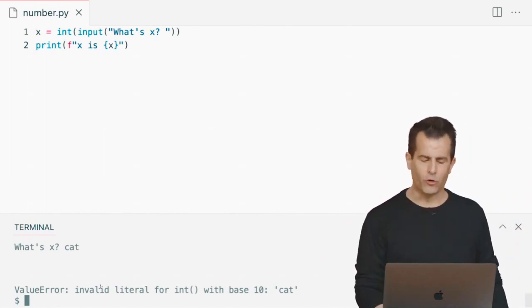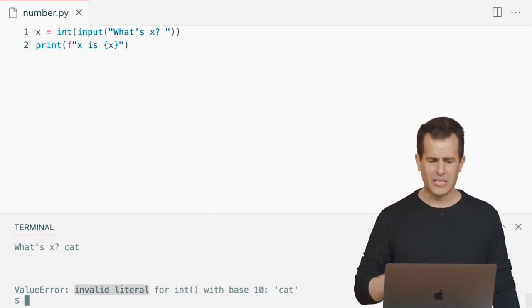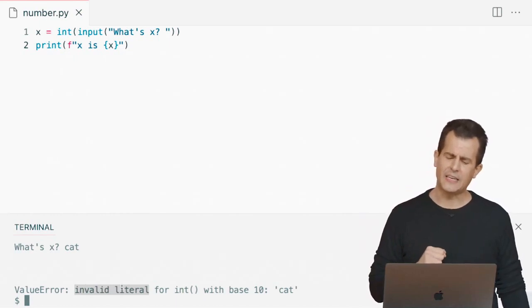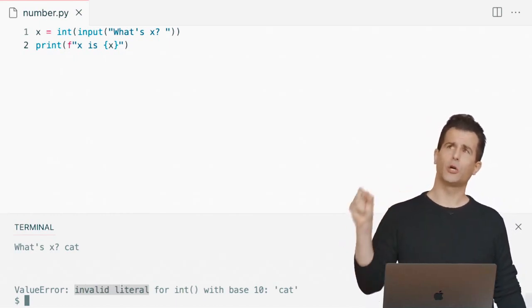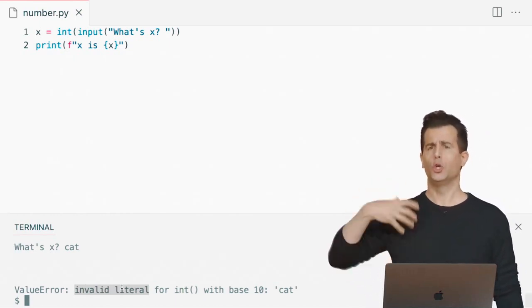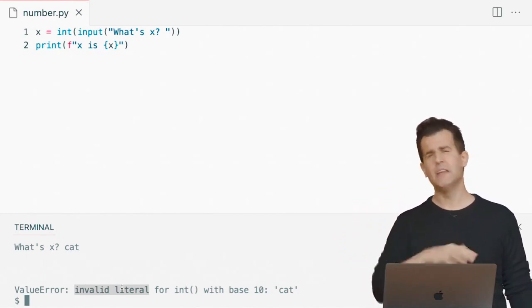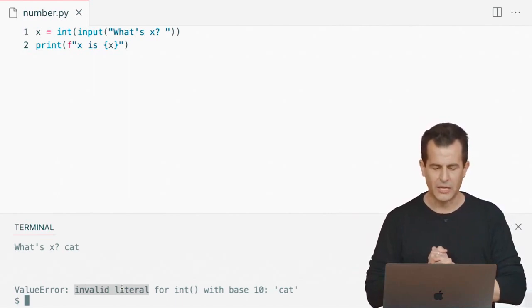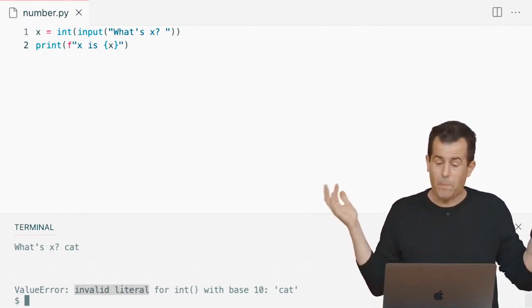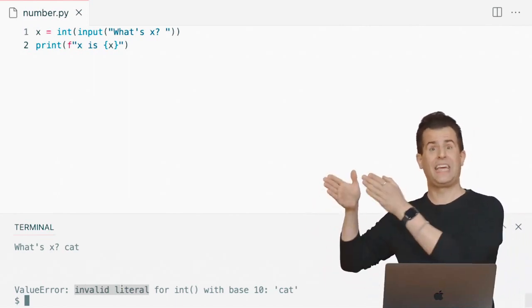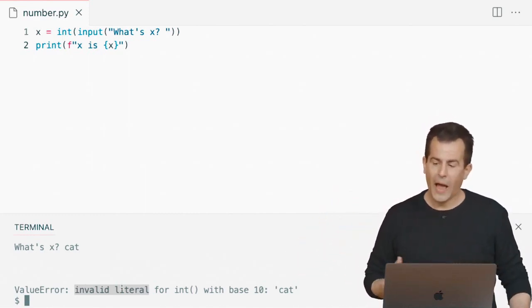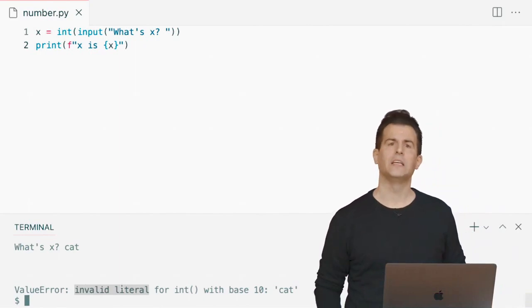So invalid literal. Well, again, a literal is just something that's been typed in, it would seem. For int, what is int exactly? Well, int is the function I'm using to convert the user's input to a corresponding integer. Base 10, that refers to the decimal system, which is the default that Python's using. And it looks like, at the end of the day, what Python really doesn't like is that I passed cat, quote unquote, to the int function. So how do I go about actually fixing this problem?